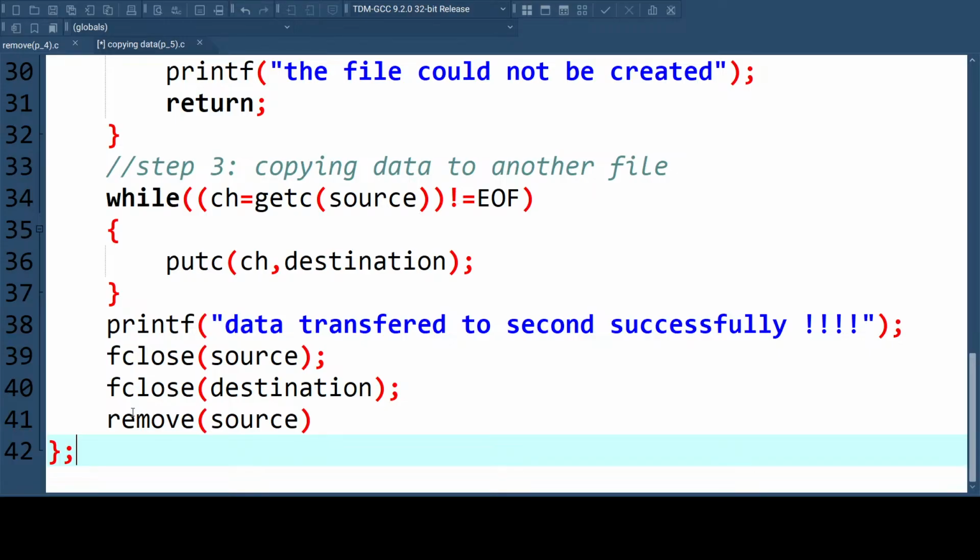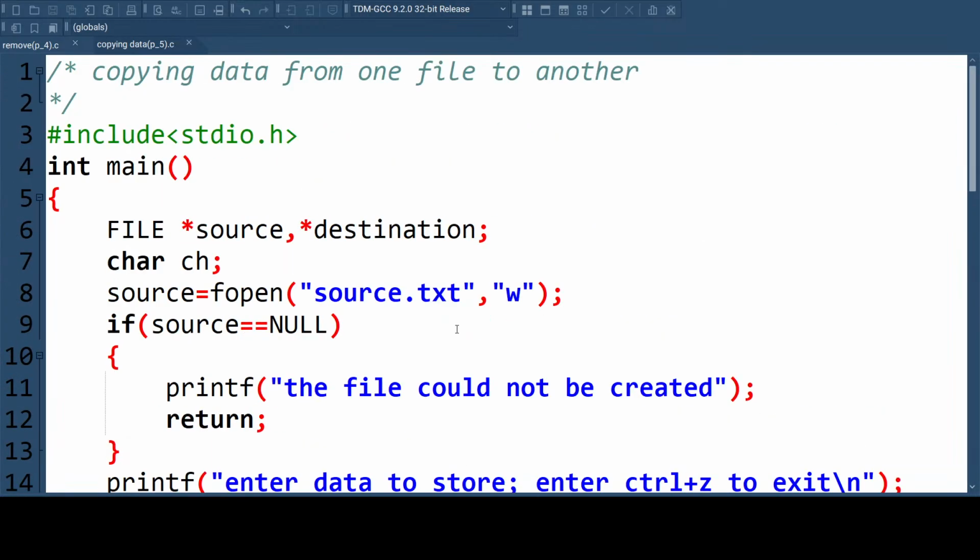We can also apply this one. Return 0. Now going to run it. If any bug comes, I'll show you how to do the correction. Going to run it. Okay, let's see.